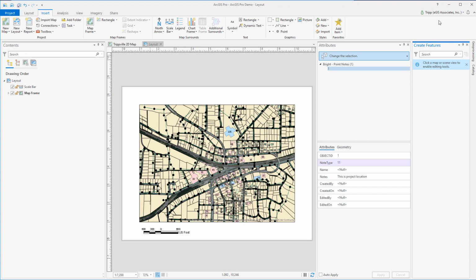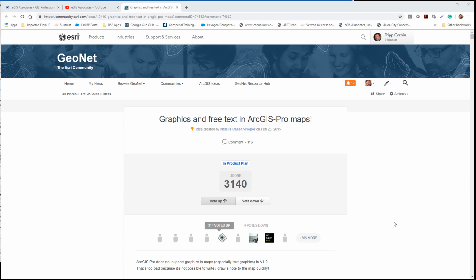So Esri has decided in their infinite wisdom to add that functionality. They've actually listened to the user base. If you go to the GeoNet page from Esri, the communities.esri.com, in the ideas section, you'll see this idea that was posted about graphics and free text in ArcGIS Pro maps.